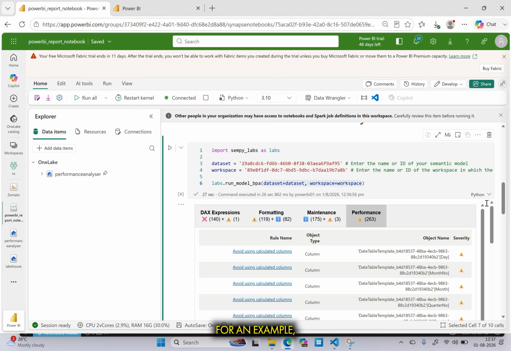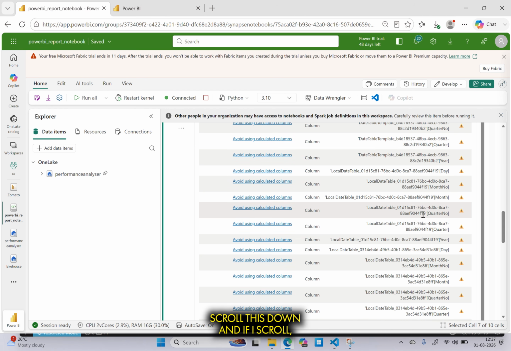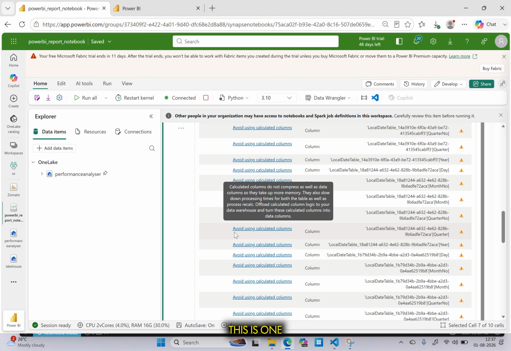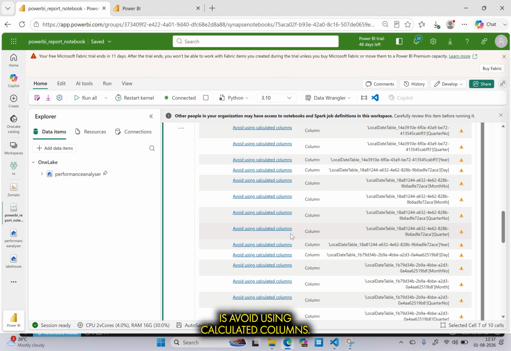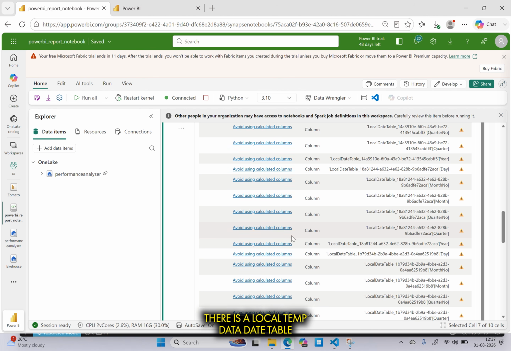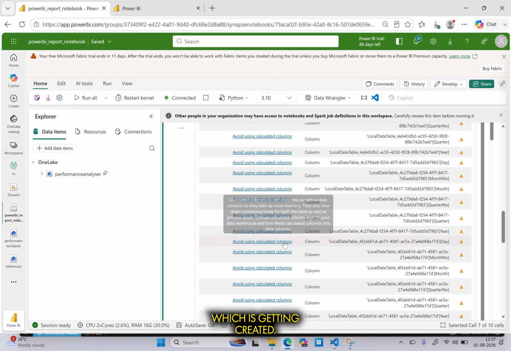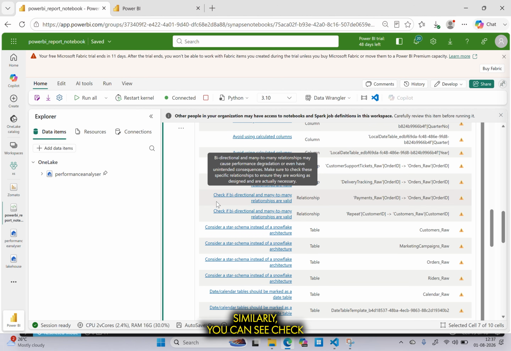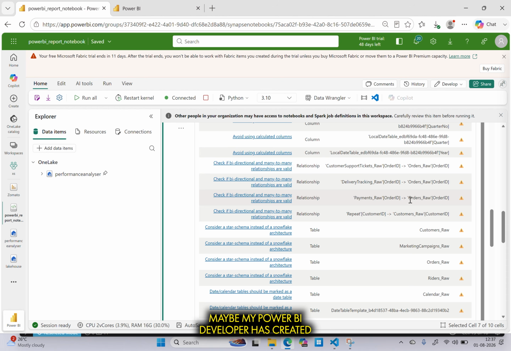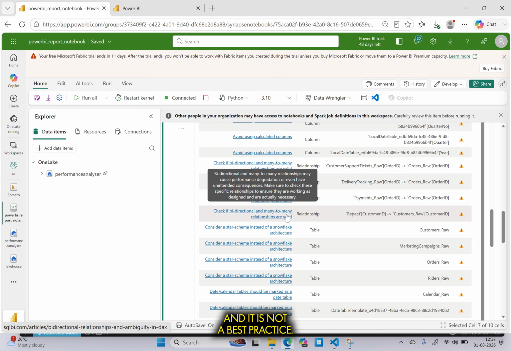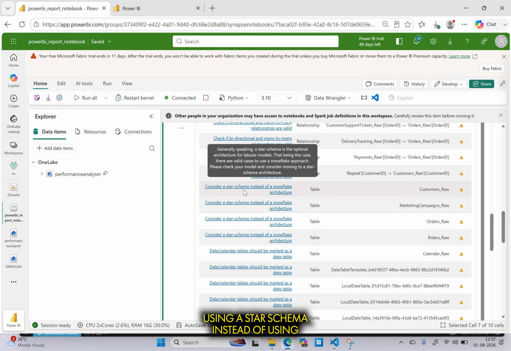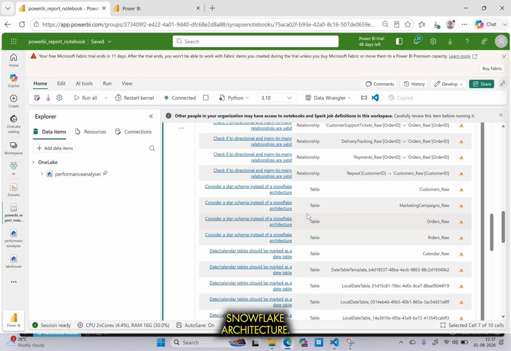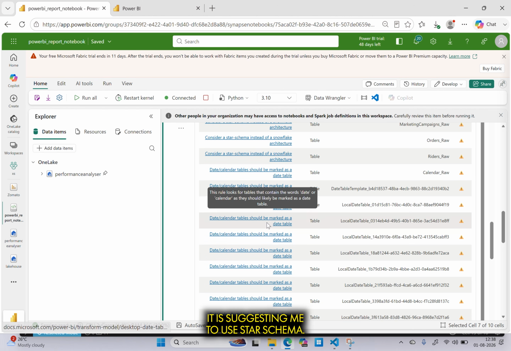For example, let me scroll down. One rule I am not following is to avoid using calculated columns. You can see a local temp date table is getting created because there are multiple date fields. Similarly, it says check if bidirectional or many-to-many relationships are valid. Maybe my Power BI developer has created many-to-many relationships, which is not a best practice. It is also saying consider using a star schema instead of a snowflake architecture.